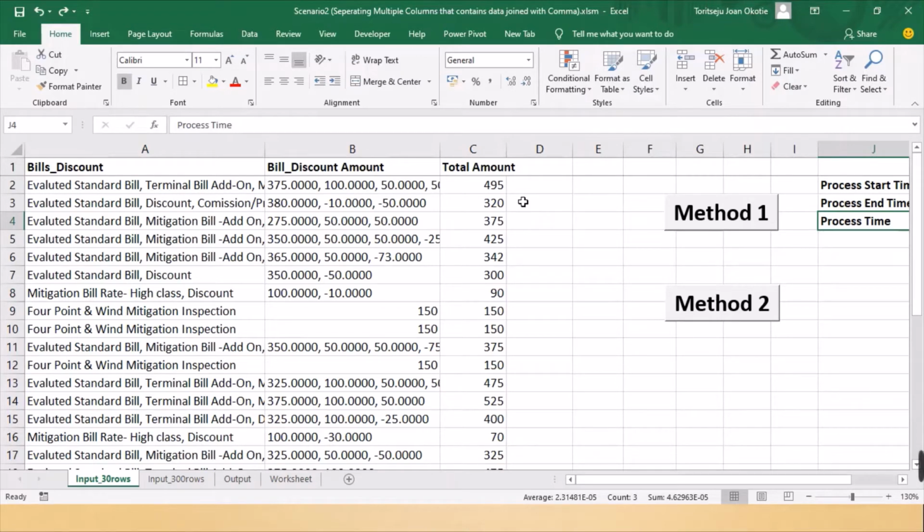In today's session, we will be looking at splitting data in multiple columns that are separated by comma delimiter and putting them in rows. This is something that was part of the process of analyzing a client's data. I thought it would be nice to share.